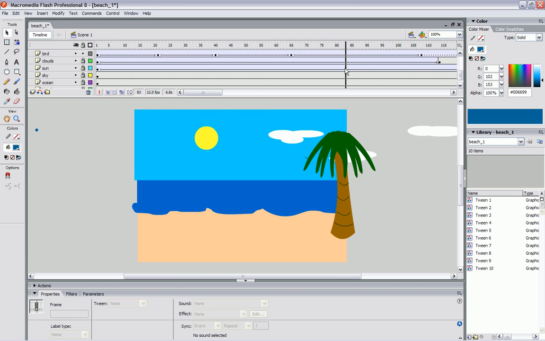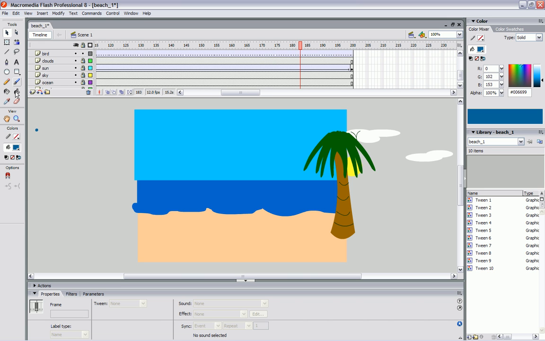So as we start to move, remember that each one of these objects is on its own layer. We've got birds, clouds, sun, sky, ocean. The reason we do that is because we want to be able to work some of these independent of each other. And in this case, we've made our timeline 200 long, and we can always add more later.